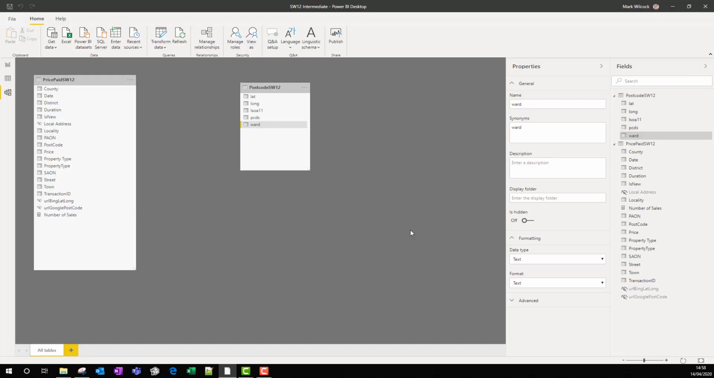So now we're back in the model plane. I closed and applied from the query editor, and I brought that data in. We can see we've got this new postcode SW12 data set, and what I'm going to do is join it up on postcode. So I'm going to drag my PCDS to my postcode, and now we're going to get a relationship that's one to many because one postcode has many property sales.